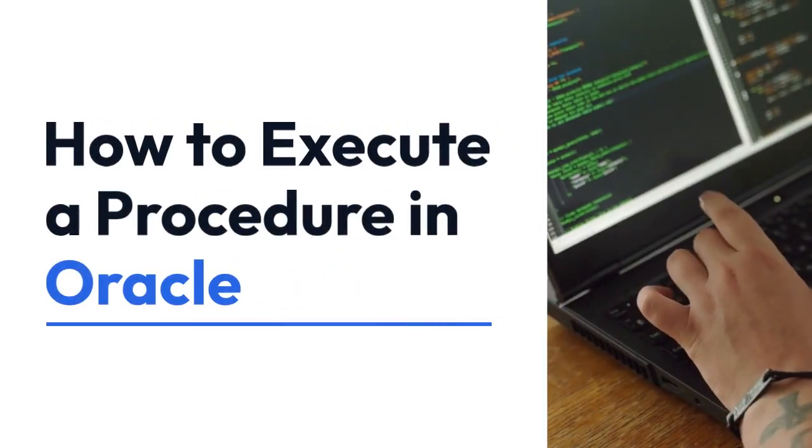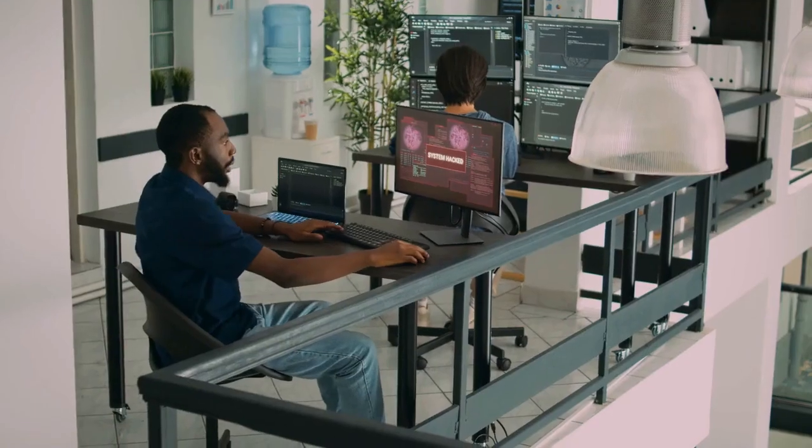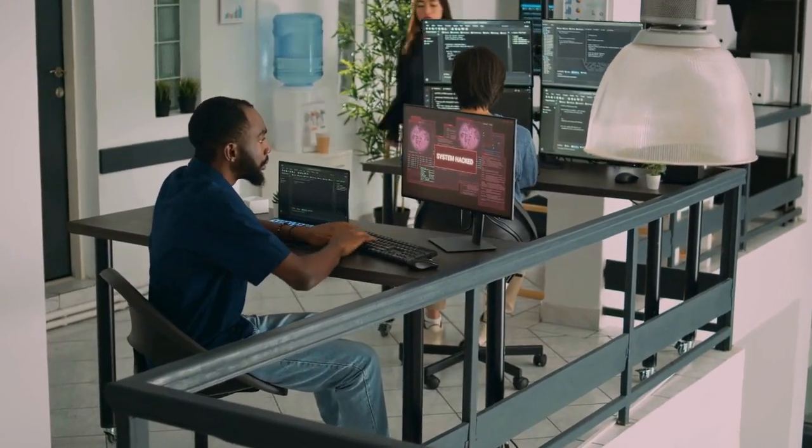We're explaining how to execute a procedure in Oracle. There are several ways to do this, depending on your needs and environment.